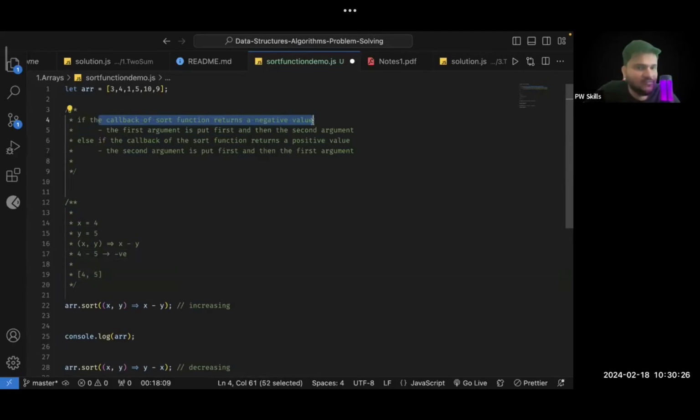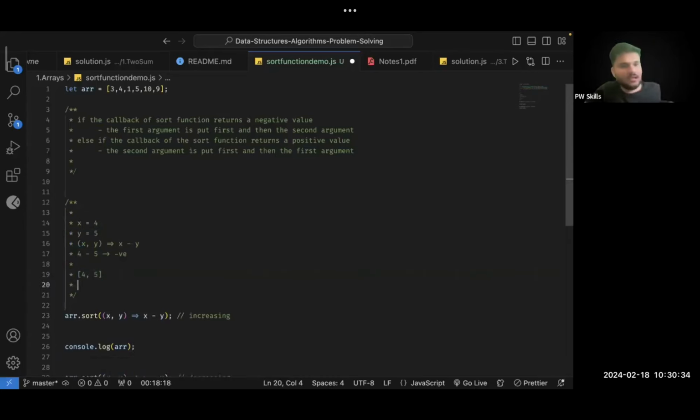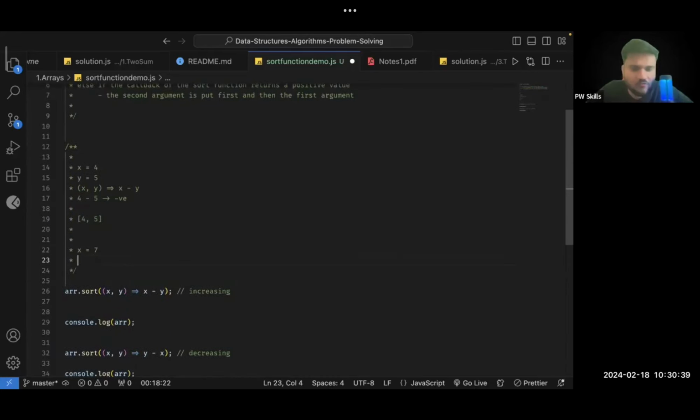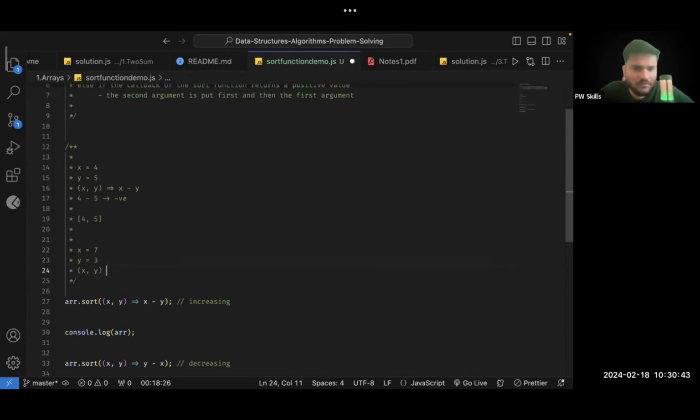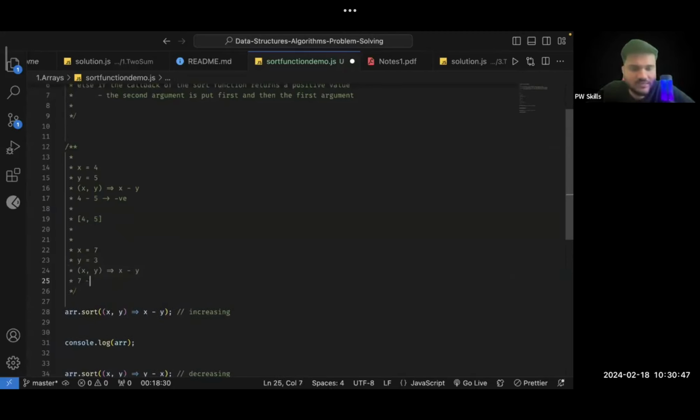Because if the callback function returns a negative value, the first argument, that is x, will be put first, and then the second argument, that is 5, right? Now, let's say x was 7, y was 3, then x comma y, x minus y. This is going to do what? 7 minus 3, that is positive.